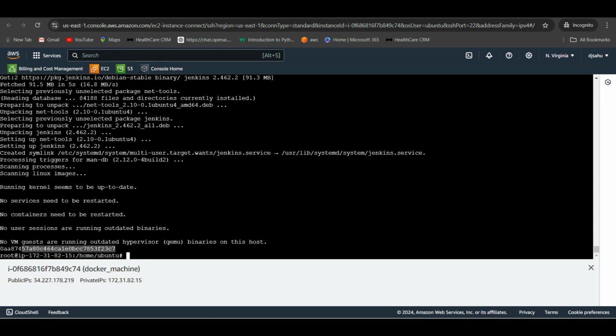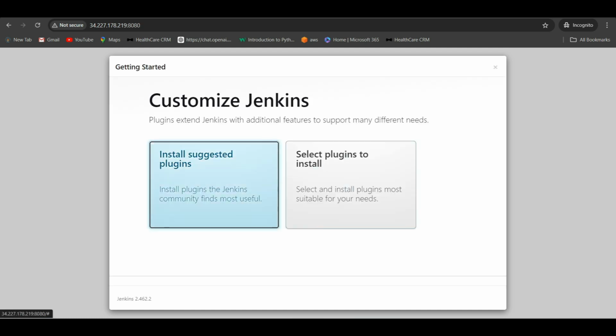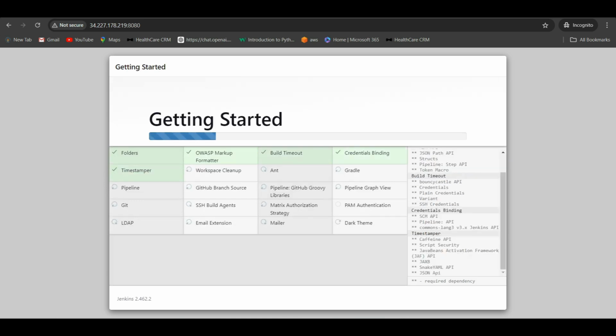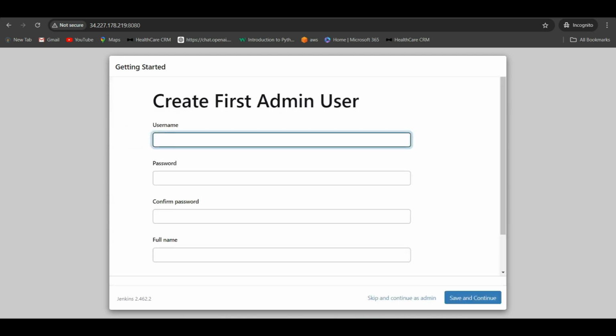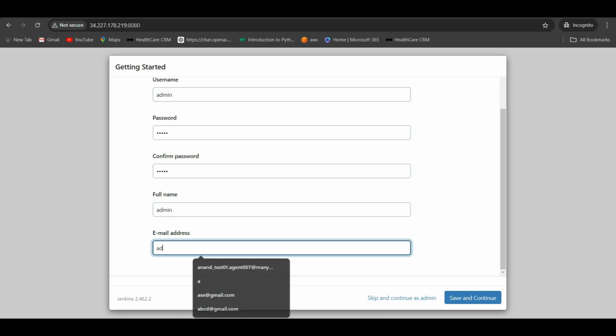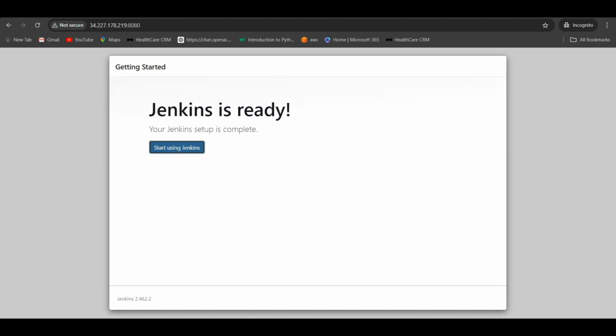Okay, so we have this password also. So let me copy this password here and paste it. Okay, so we will go with the suggested plugins. Okay, now let me log in. You can give any name which you can remember. Save and finish. Okay, start Jenkins.